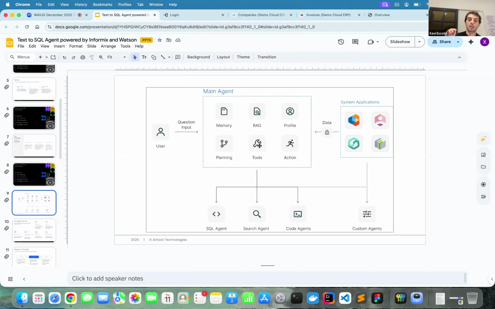For example, an HR or ERP application can define its own tools that will be incorporated into this agent architecture. So when a user makes a query, the main agent takes action, and based on the user query, it decides if it can delegate this query to a specialized agent, which are the ones that we see here below.